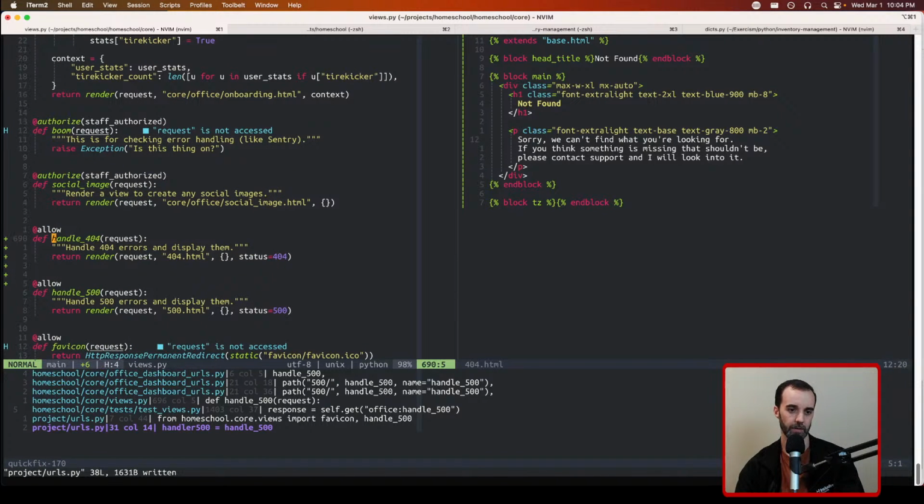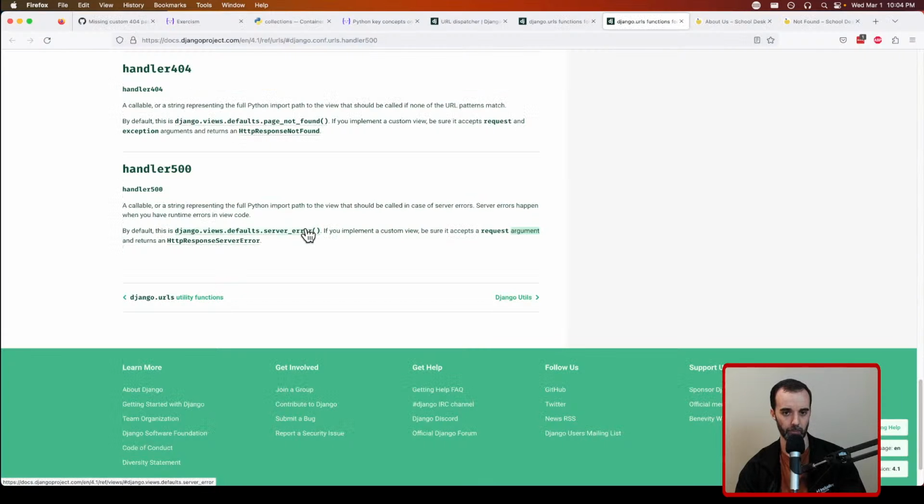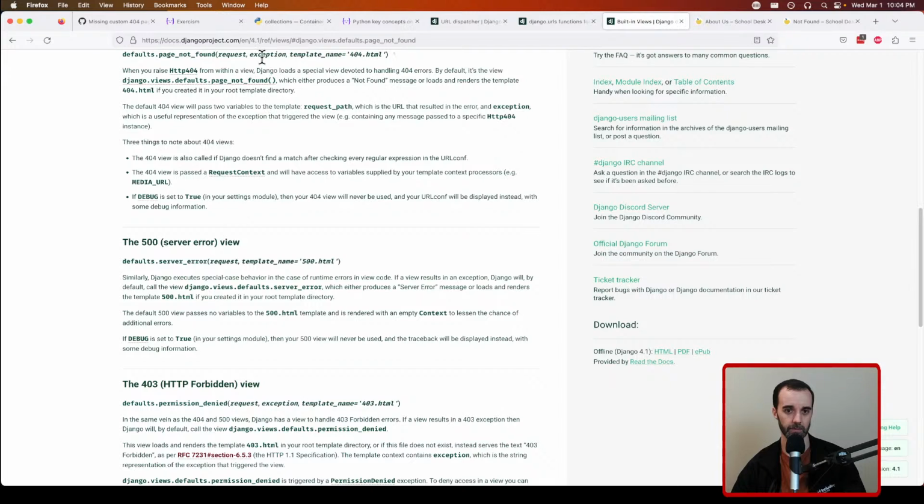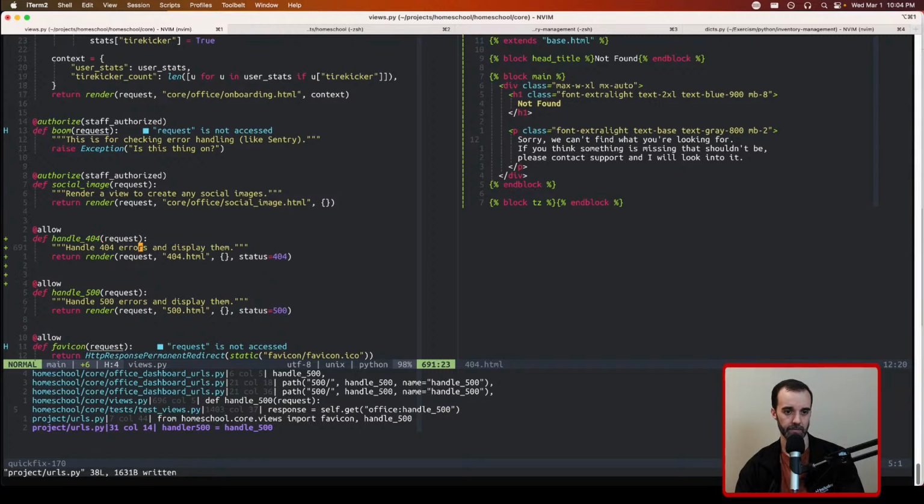But with this, it's saying it needs to have another argument in order to work properly. If you implement a custom view, be sure it accepts request and exception arguments and returns a 404 not found. All right, let's see what this code. Okay, so there's a second positional argument called exception, which we're not going to use, but I guess it's a necessary thing. So let's add exception.